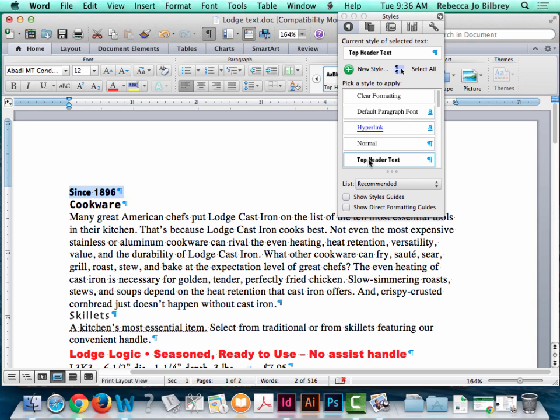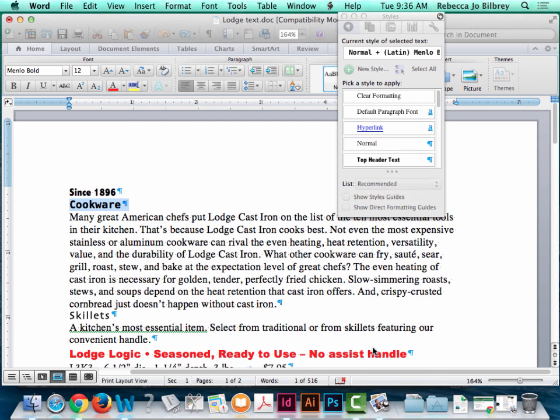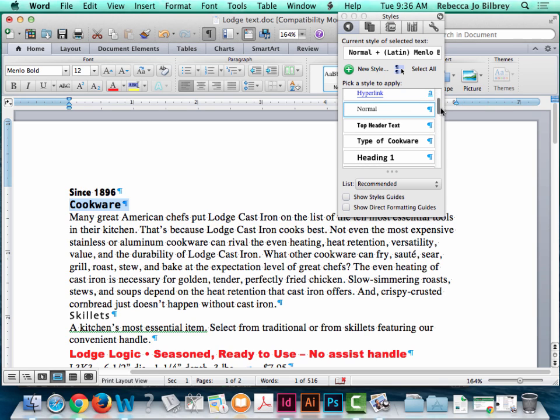Now I'm going to triple click on cookware. I'm going to create a new style by clicking the new style button, and I'm going to say type of cookware. Why I'm calling it that is on the other page it says camp cookware. So there's different kinds of cookware. Regular cookware, camp cookware, whatever. So type of cookware. I hit OK. And then I go, oh, where'd he go? You scroll down and you find him. And you go, oh, by the way, you are the type of cookware.